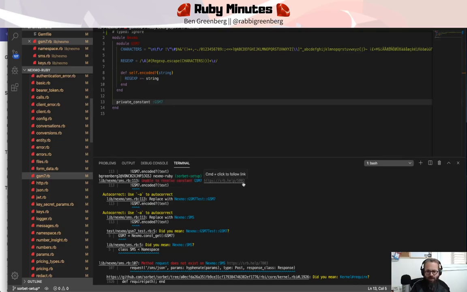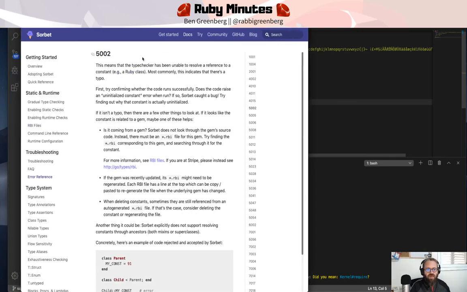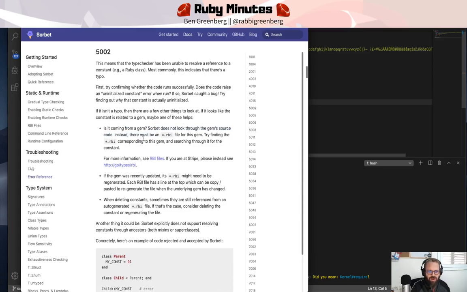And in fact, we take a look at the actual error that we see there. The actual error we see is this means a type checker has been unable to resolve a reference to a constant. Most commonly, this indicates there's a typo. We know we don't have a typo. So what is it then? Well, is it coming from a gem? It's not coming from a gem. It looks to the gem source code. It must be in the RBI file. It's not there.